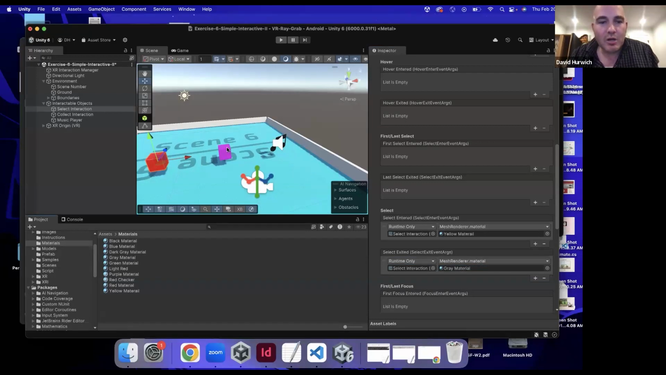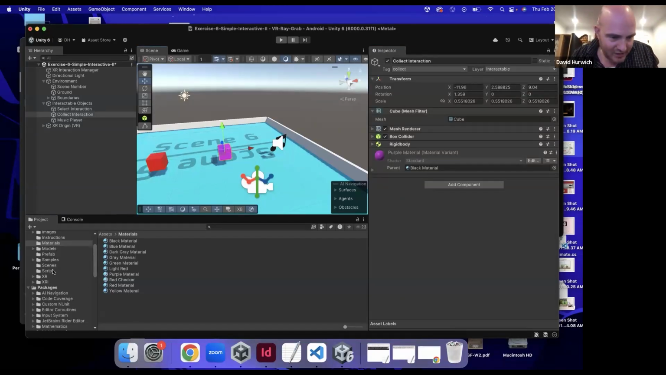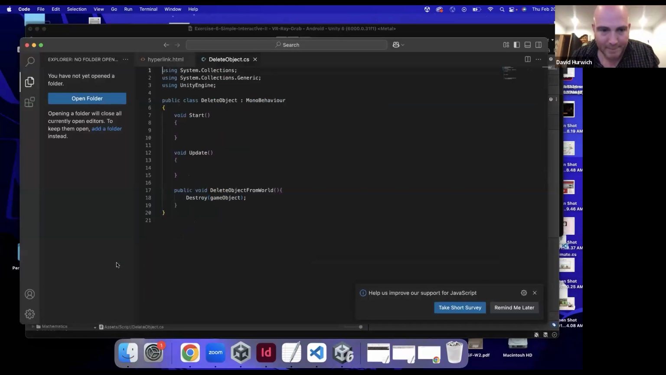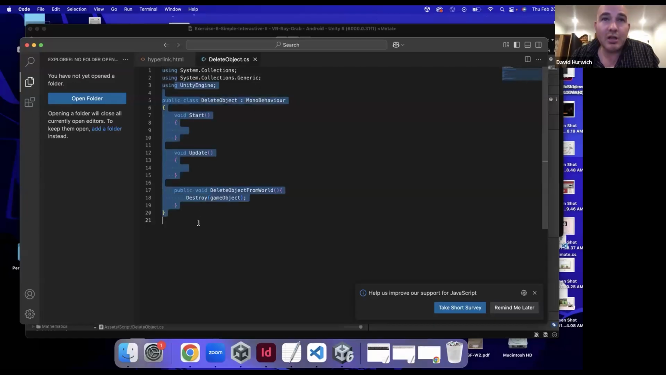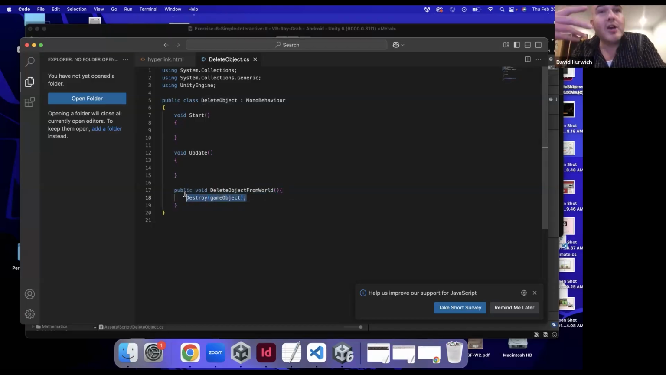Now, we've been playing around with changing colors, but there are other things we could do. I have a script here called delete object. It's a simple piece of code that I wrote, and I created my own function. Remember, we talked about functions a couple weeks ago when we talked about C#. I called it delete object from world, and it uses a Unity function called destroy. What destroy does is it will destroy or remove an object from the game world while it's running.